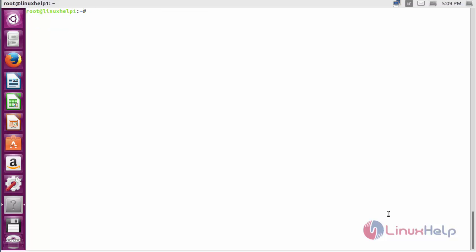Now create a file inside the directory for the purpose of testing. For that, echo and the text to be present inside that file, then sudo tee, the path of the directory and the name of the file, and press enter. Here you can see the text that has been displayed will be present inside the file test.txt.